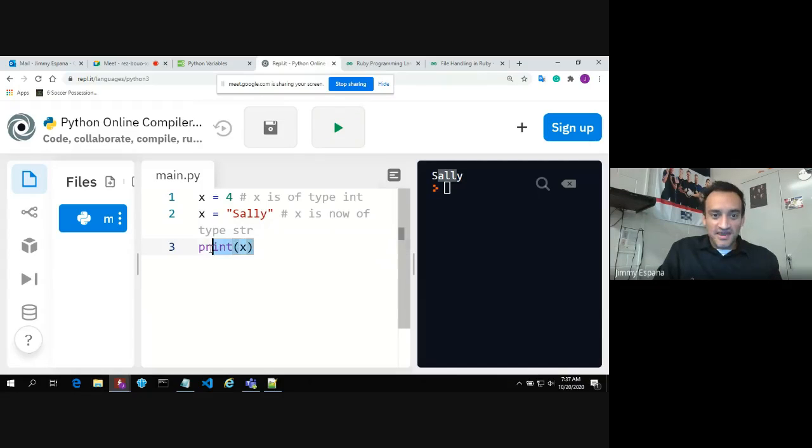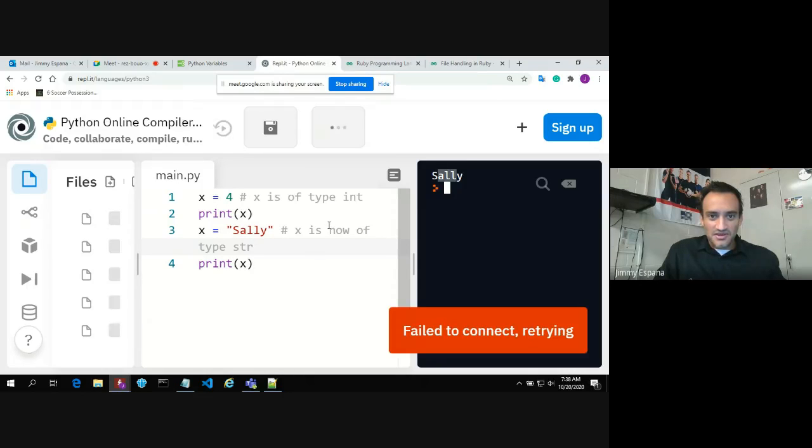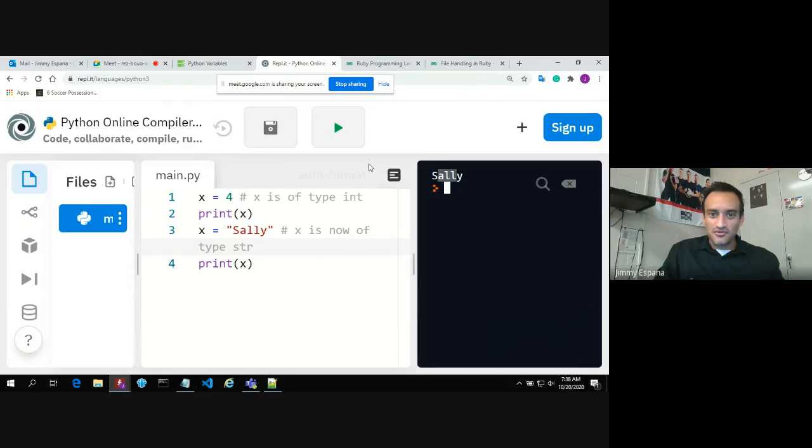Now, what happens if I copy this print statement here, and I put it immediately after we've declared our x equal to 4? I'll give you 3 seconds. Okay, let's go ahead and run it. And it's running. Come on, website, work with me. Sometimes we get a fail to connect. All right, it's connected now. Let's run it again.